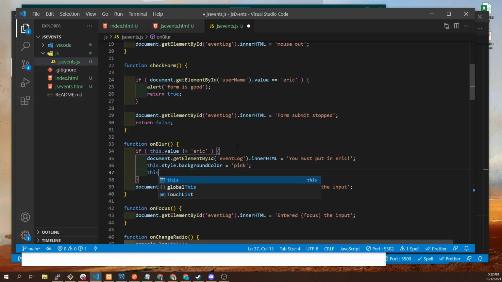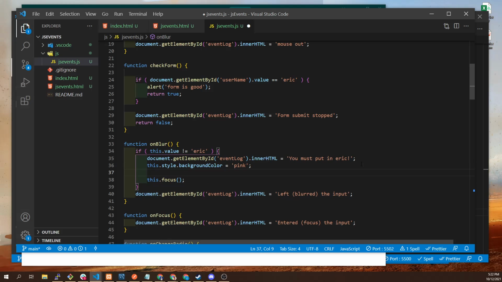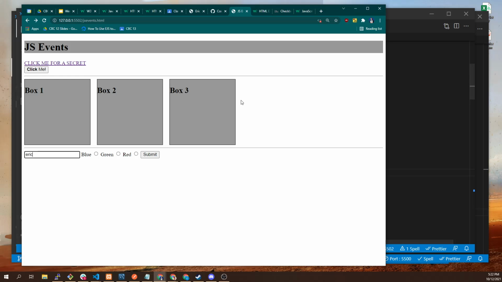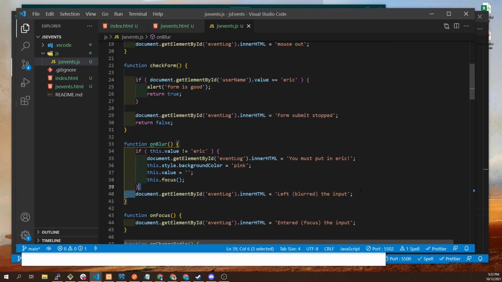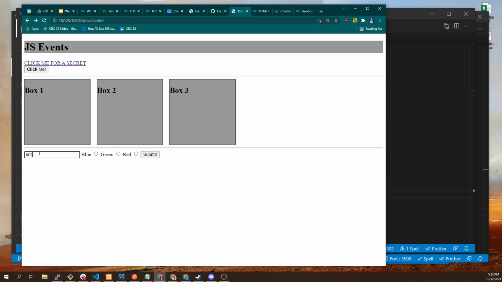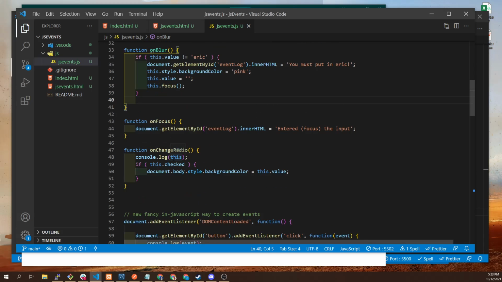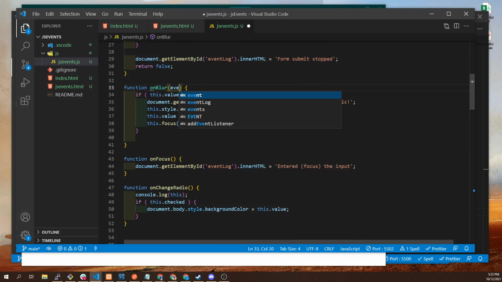And then I'm also going to use this dot focus, which is a function that is basically calling the focus event, but it's going to manually move my cursor back to it, right? And maybe we can go in here and clear it out as well. This dot value equals nothing, right? So let's take out this line of code too. If I type in anything, it works. If I type in ASDF, is that on the blur? No, on blur. Oh.